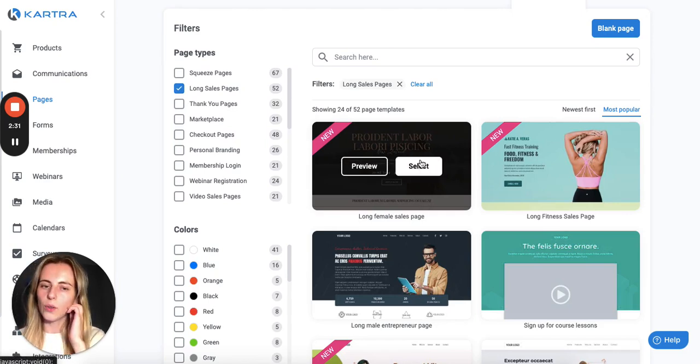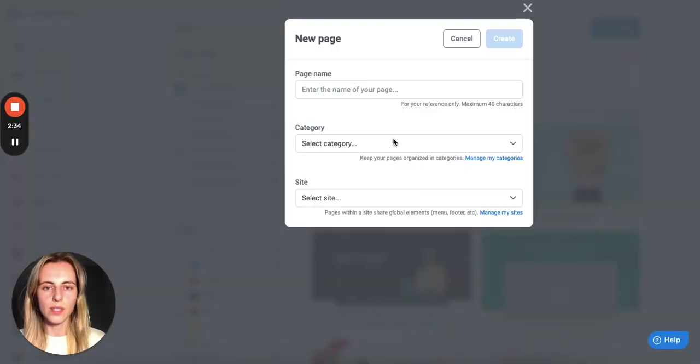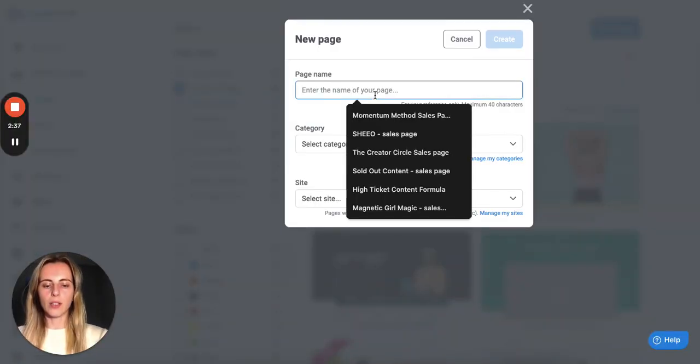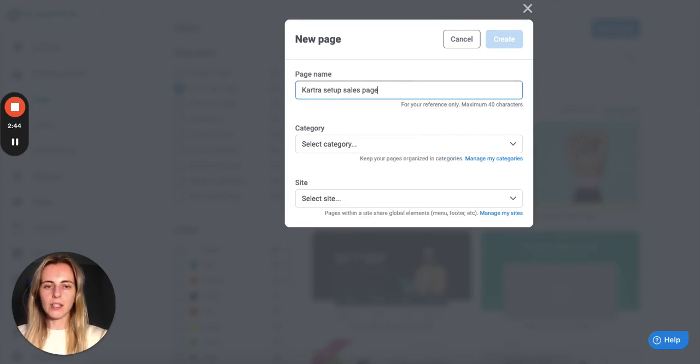Then you want to go to select, so you actually choose this template, and then you can include the page name. For example, I can say Kartra setup sales page. This is for your reference only. The reason why I include sales page is that you might want to have a thank you page as well. I mean, you need some kind of confirmation page for people after they purchase. So you always specify what kind of page it is, or if it's an opt-in page, whatever it is, so it's easy for me to see at a simple glance.